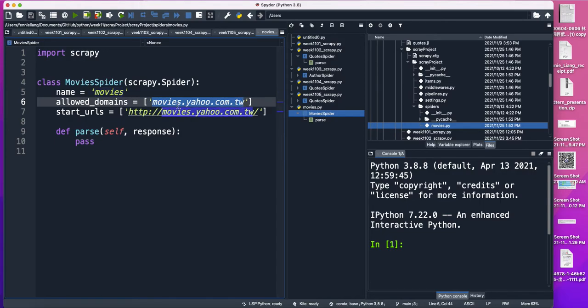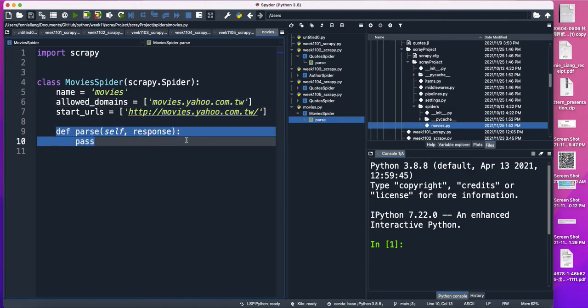When you have the movies name, the spider will know where to start the address from. Then the domain will be here. The domain is different from the URL. A URL has an HTTP, while the domain means movies.yahoo.com.tw. It's a domain, so the spider will run everything inside the domain. And then next is the actual work we do to scrape, to take your data from a website.